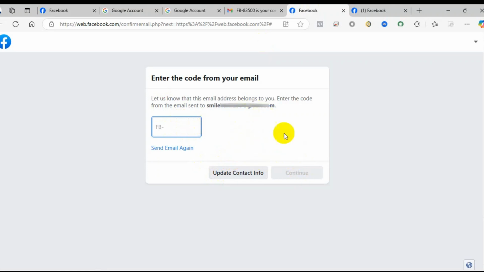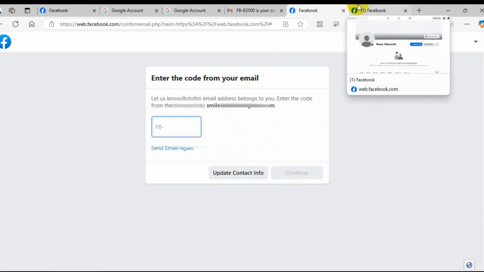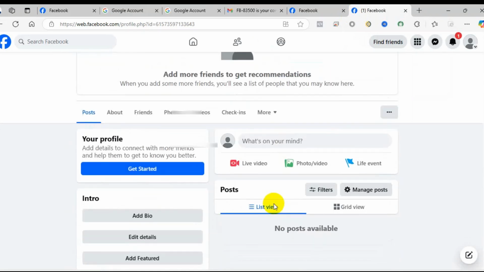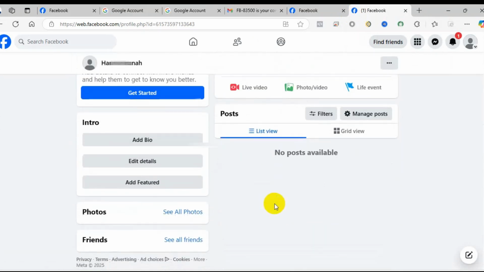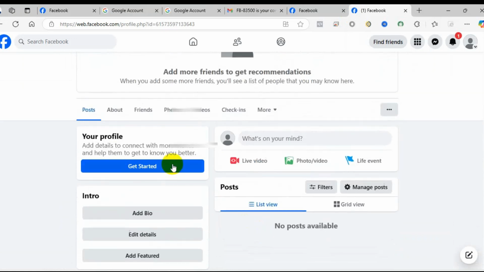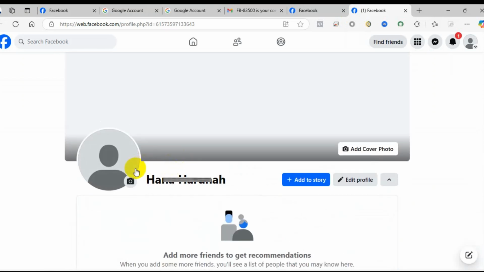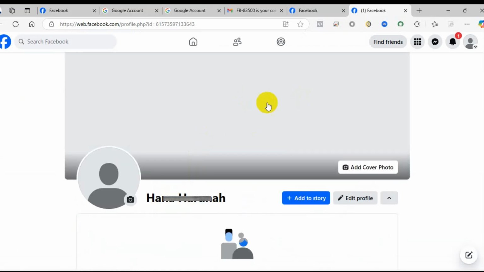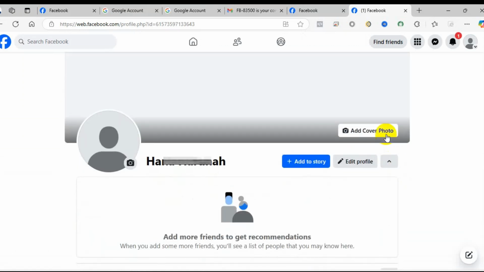When you put the code and click on continue, it will take you to this particular screen where it will tell you that you have logged in to your Facebook account. Now, after logging in, what you need to do is update your profile information. So for example, you can add a profile picture, then add a cover photo as well by clicking on this one.